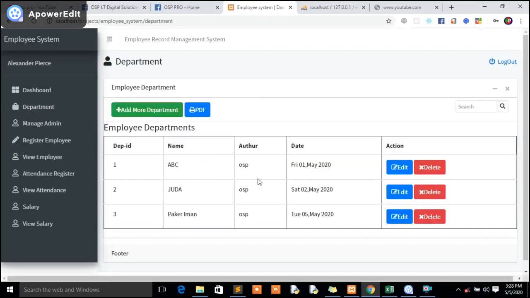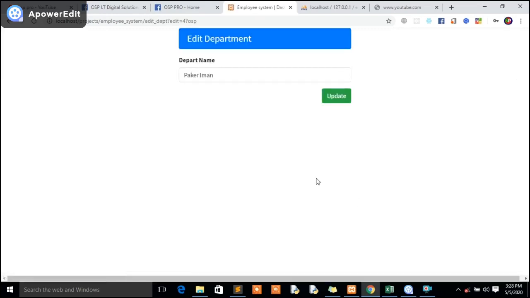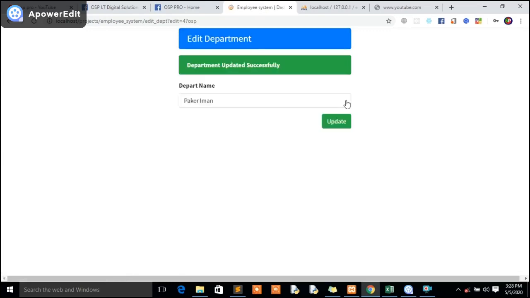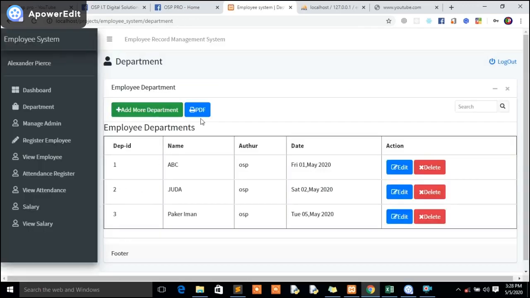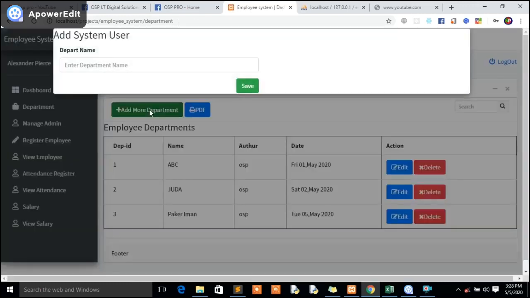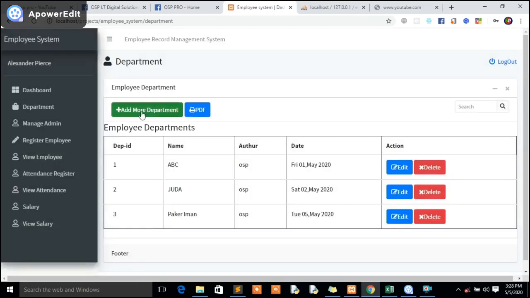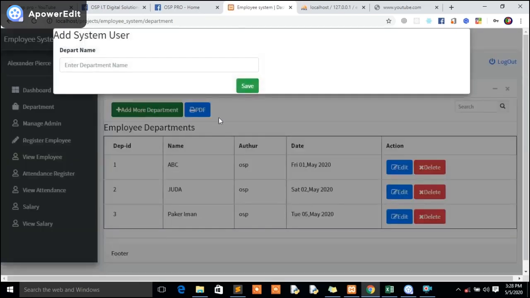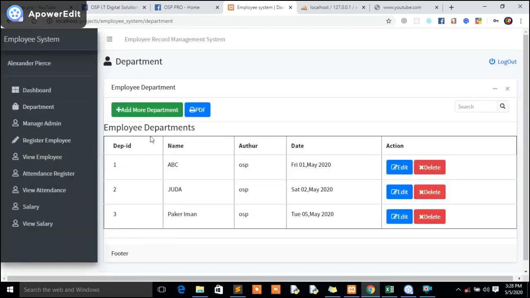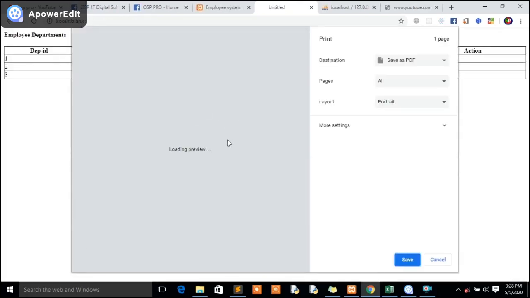If you go to departments, this is the part for department, and when you click, you can also edit what you want. You can edit this stuff if you don't want that. And then you also have the part for delete, and when you click delete, it has to first ask you, do you want to delete or no? So you have a choice. You have the part for add more departments. When you click that, it will add more departments. You have the part for print PDF.